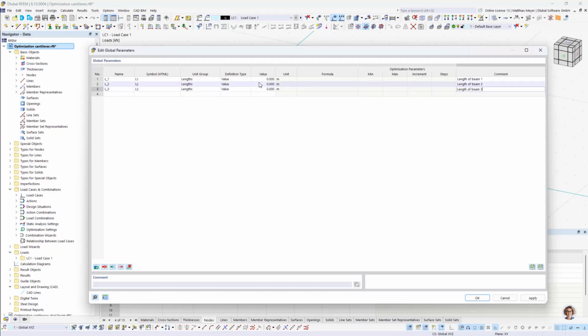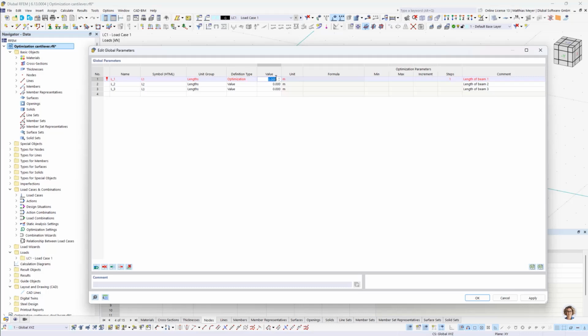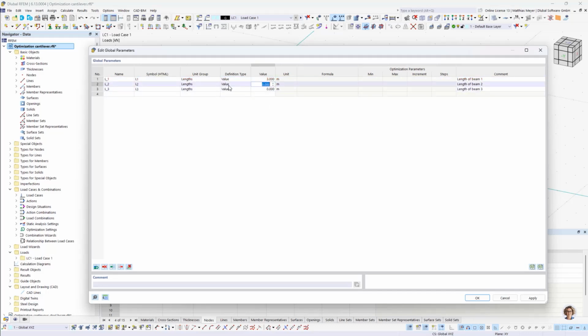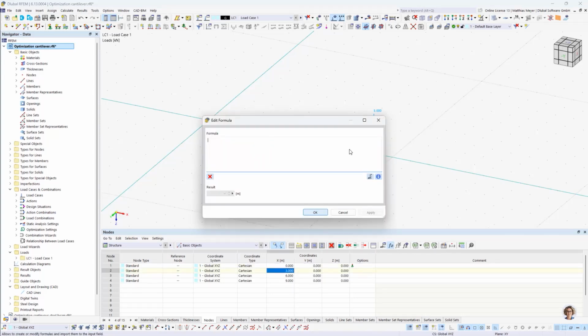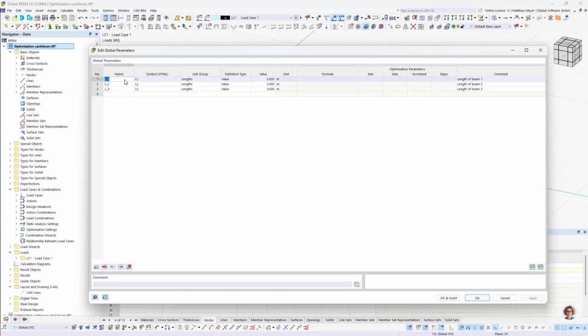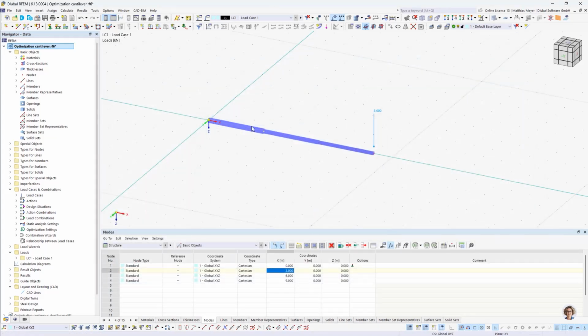Okay, I want to optimize them, so now I will change the type to optimization, and for the beginning we will stay with value, but I will change this after I applied these parameters to my nodes. So first node is at 3 meters, which is 1 time length 1, and so on.